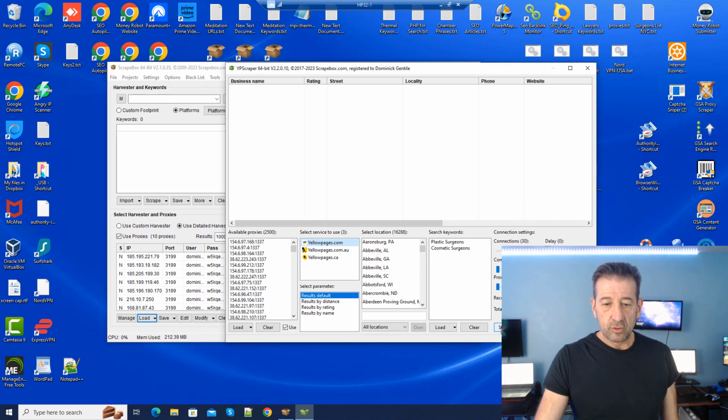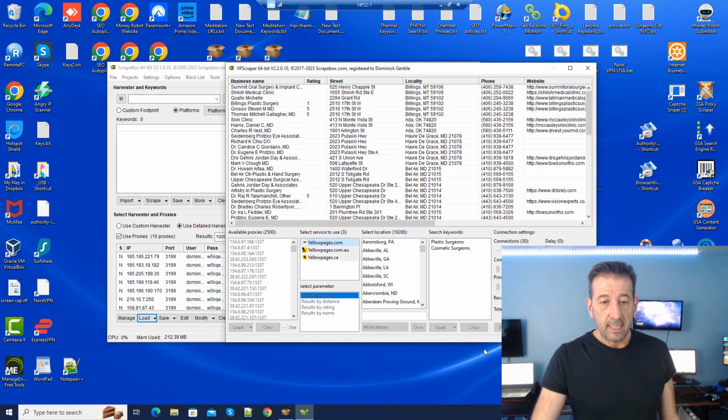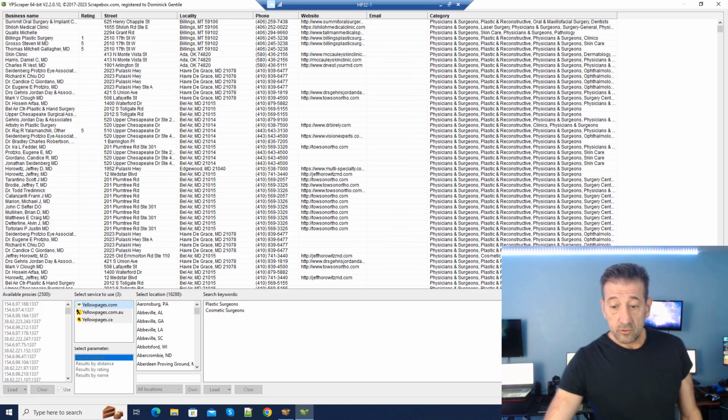I don't need any extra protection going on against my IP, as the software is going to run all these requests through the proxies. So let's just start and take a look at the speed at which this is really going.